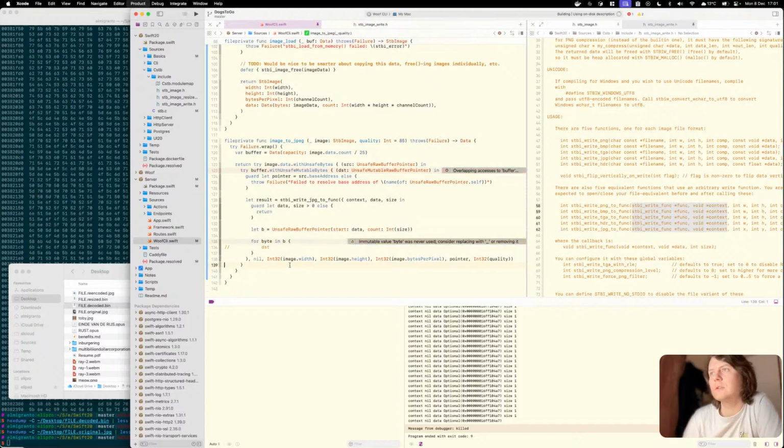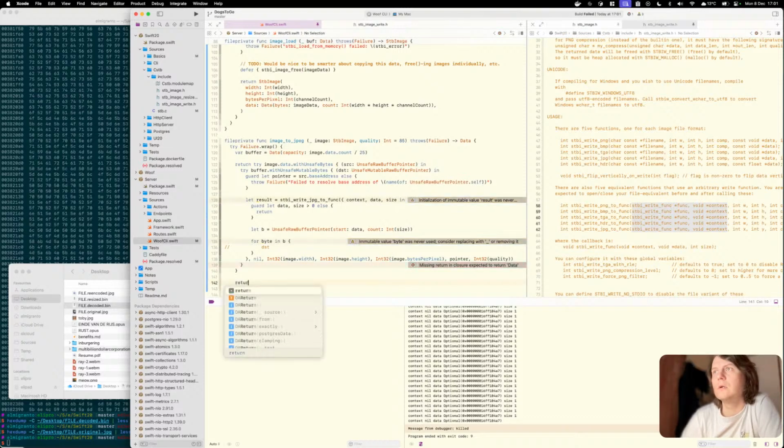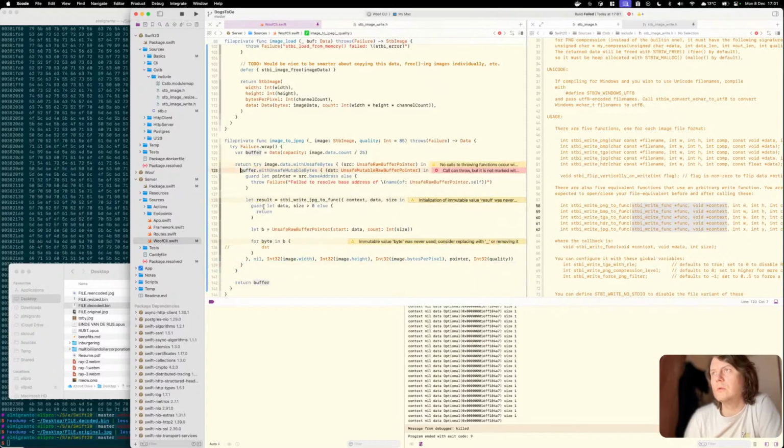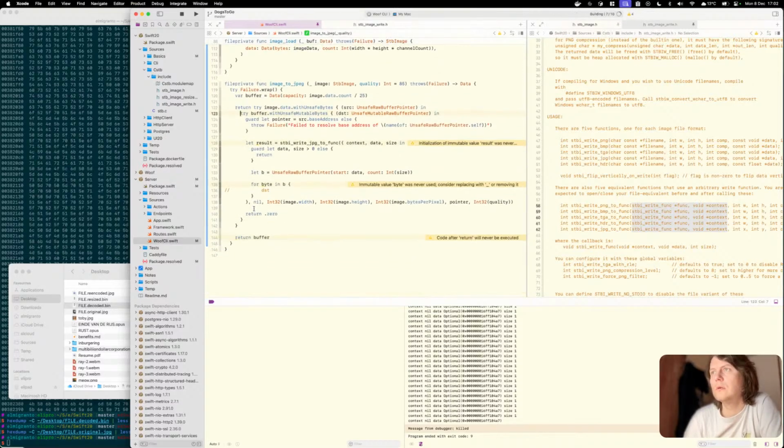Oh, this return buffer is not from, should be from here. Missing return, no. There's no return. There is no return. Why do I need return? I didn't want return. What is going on? Where am I? So here, I'm returning buffer.